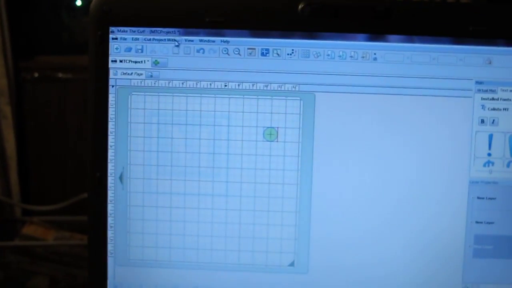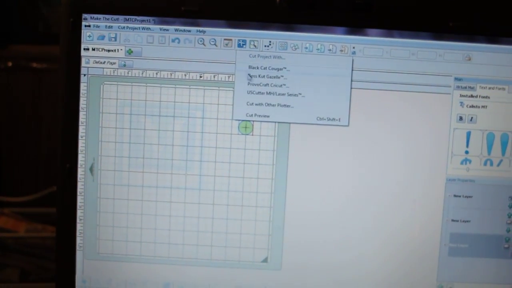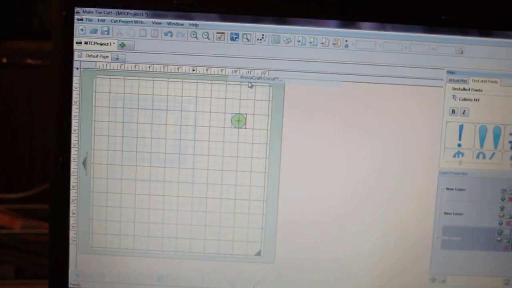Now that my vinyl is loaded, I am ready to cut. I'm going to come over back to make the cut, and I'm going to click on the little scissors. It's going to pop up a screen. I'm going to cut it with my Provocraft Cricut.